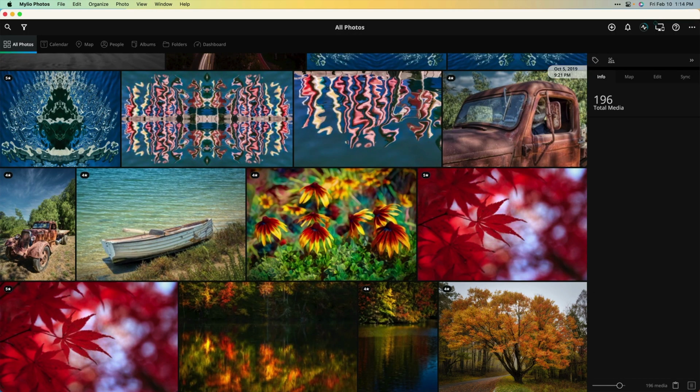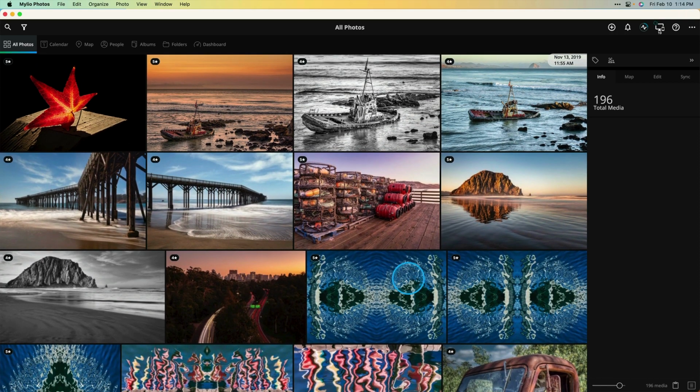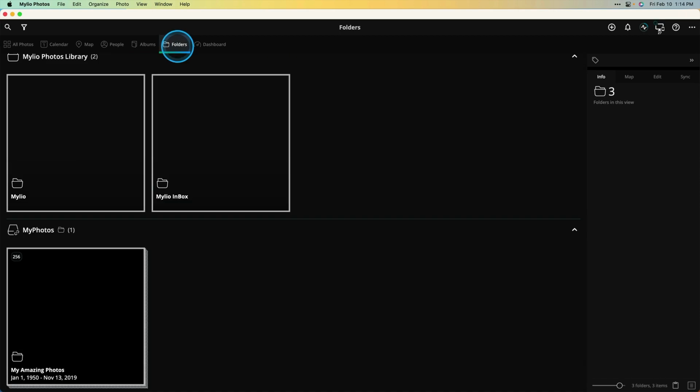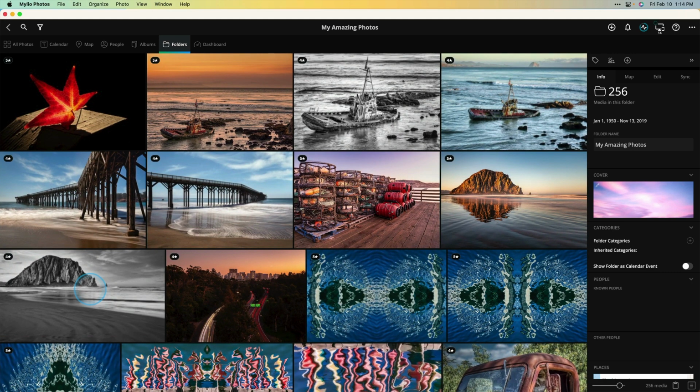And there we go. Mylio is bringing in all of those images from my folder into my Mylio library. Let's take a look at what that looks like in our folders view. I'm going to go ahead and double click on the folders. And we see here we still have our empty Mylio folder because we didn't move anything. We linked a different folder. But we now have the My Photos drive and the folder of my amazing photos that I linked. If I double click on that folder, there's all of my images that reside in that folder on my hard drive.